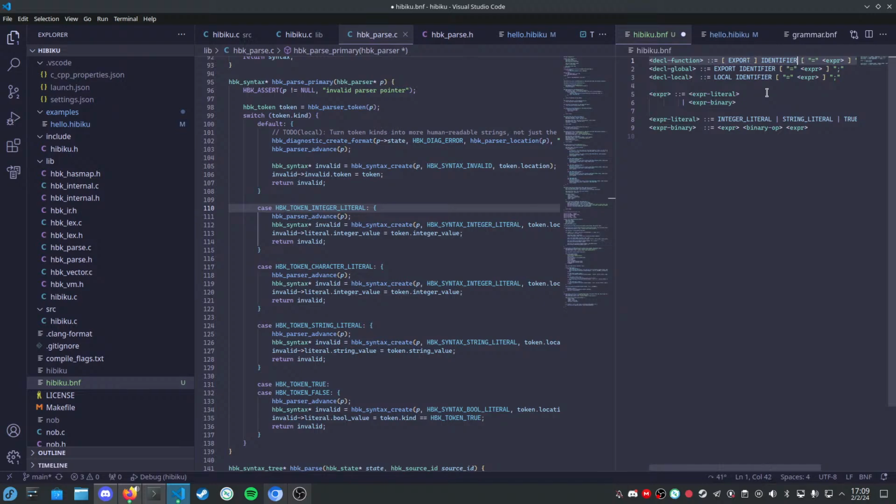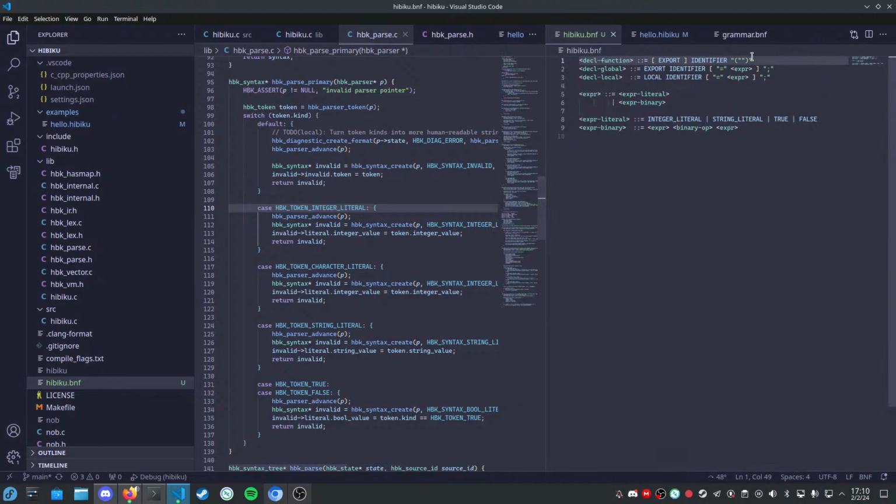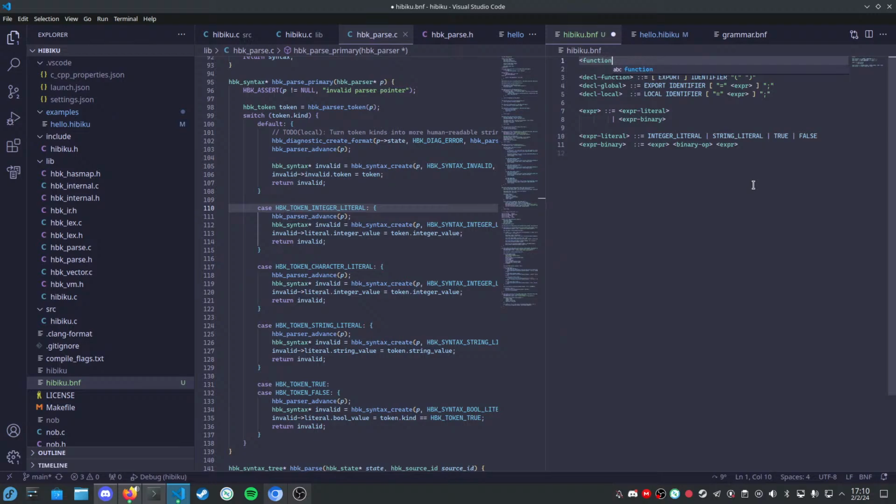So export identifier, this, and then, right, so we got a lot of things to do here. And then a function body could be a couple of different things. It could be a this plus some number of statements. I'd make the one rule and write export or local or something like that. Decl scope, export or local. Yeah, probably.